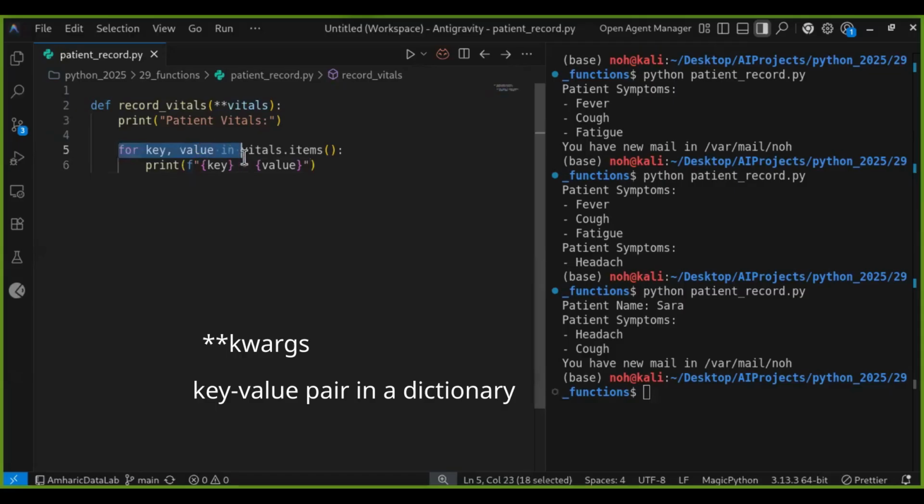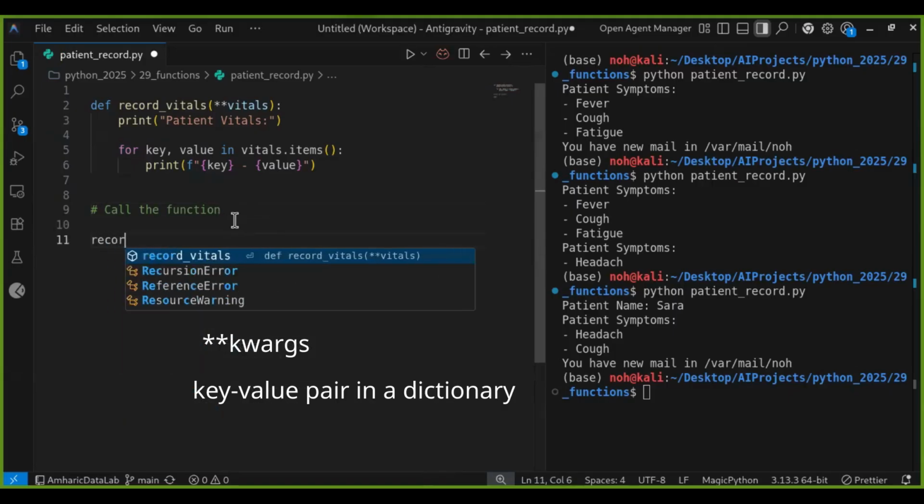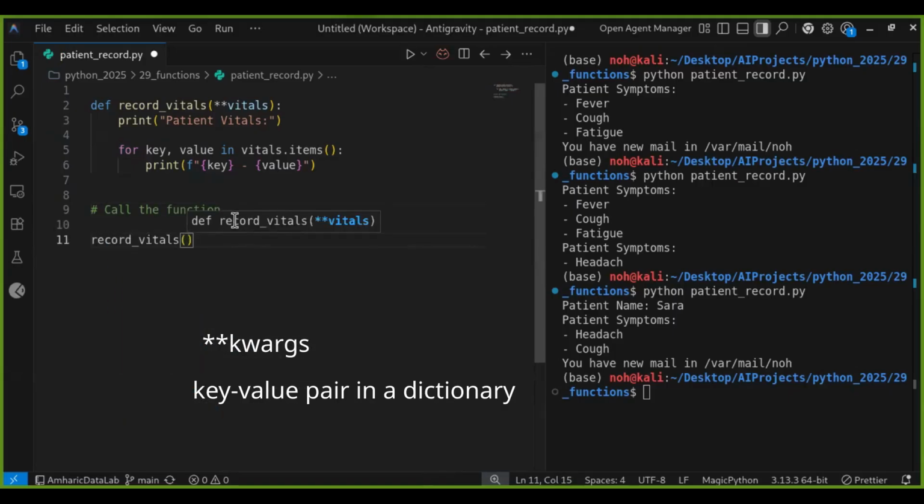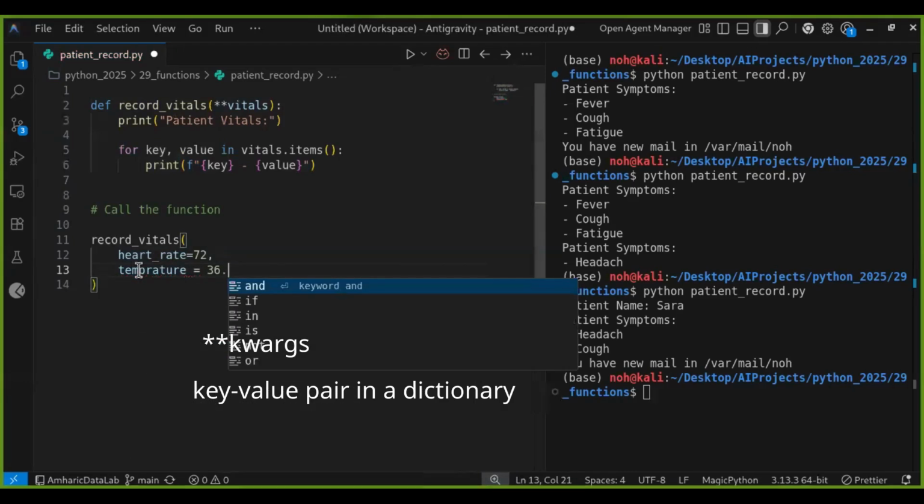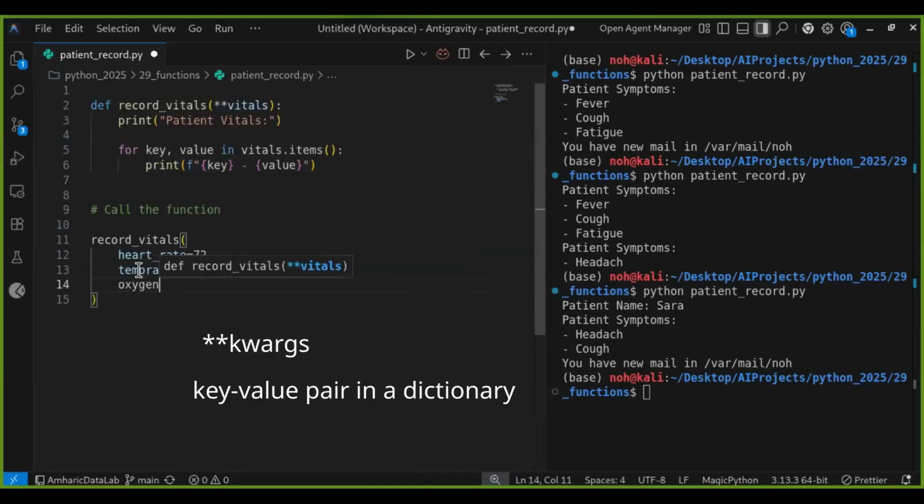This loop works no matter how many vital signs we receive. Heart rate, temperature, oxygen level, it doesn't matter. That flexibility is exactly what real healthcare AI systems need. Now let's call the function and pass in real patient vitals: record_vitals, heart rate 72, temperature 36.9, and oxygen level 97.